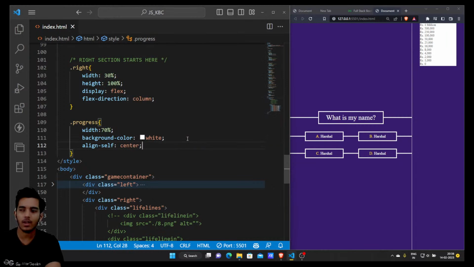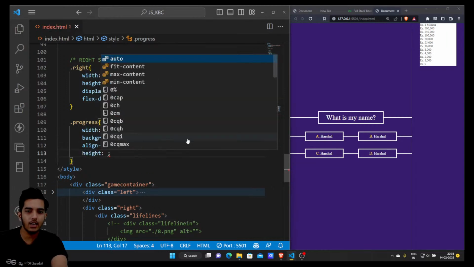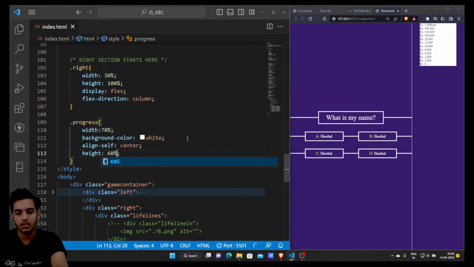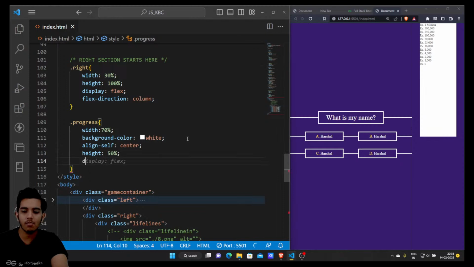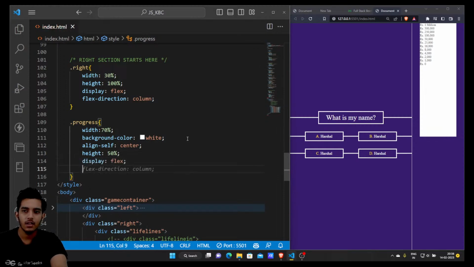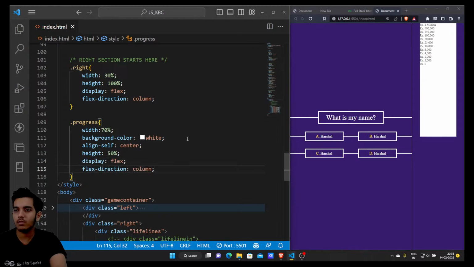So we have align self as center, and I will say that its height will take 60% of the whole height. So it's taking 60% of the whole height, and you can decrease it if you want. You can make it 50 if you want. I want everything in column by default. They are in column, but I want to make it display flex and flex direction as column. So now they are in column and in flex. All right, so that's it.